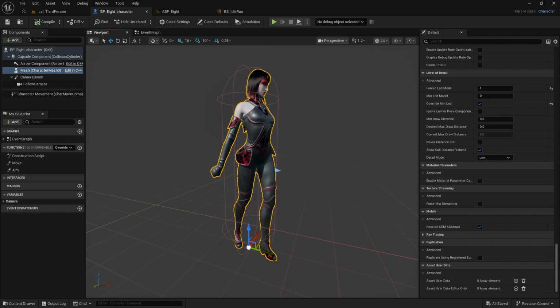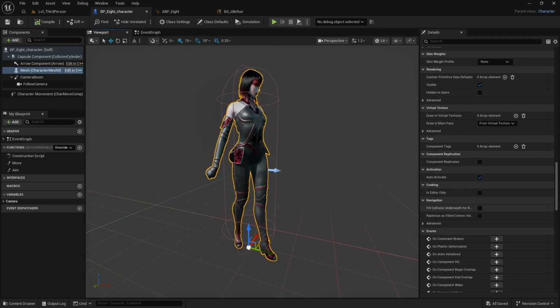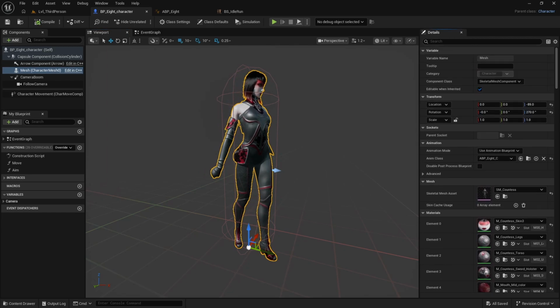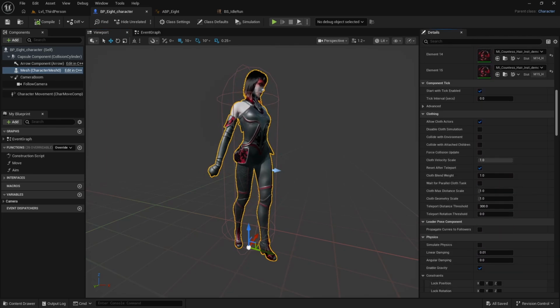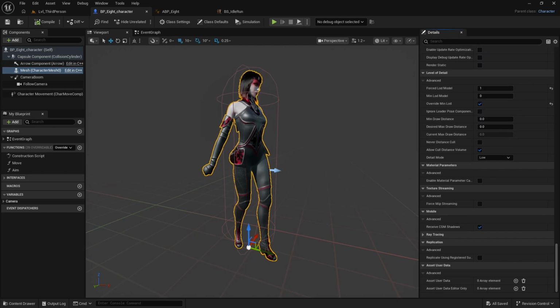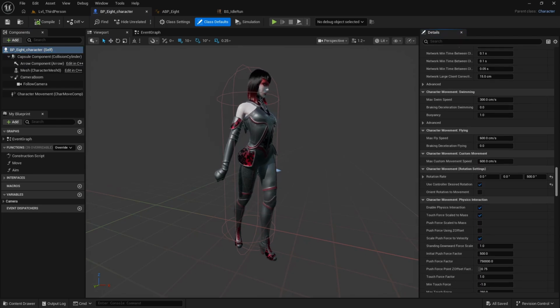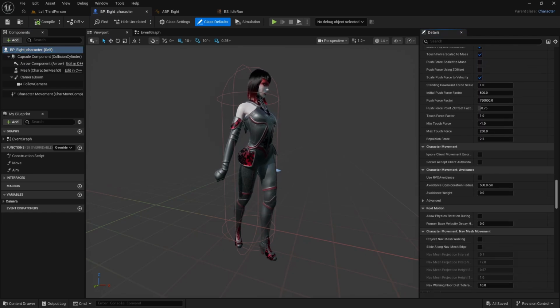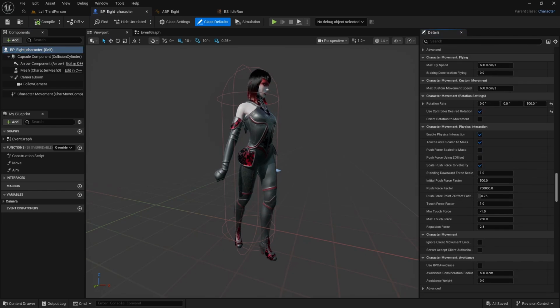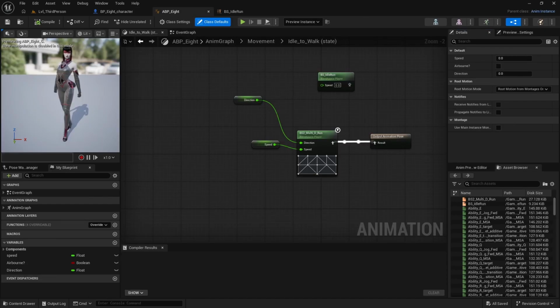For this project, I used this Paragon character, and the only things that I changed from the usual are the max walking speed being set to 800 and the orientation of rotation being changed from orient rotation to movement to use control desired rotation. This is the animation blueprint I am using.